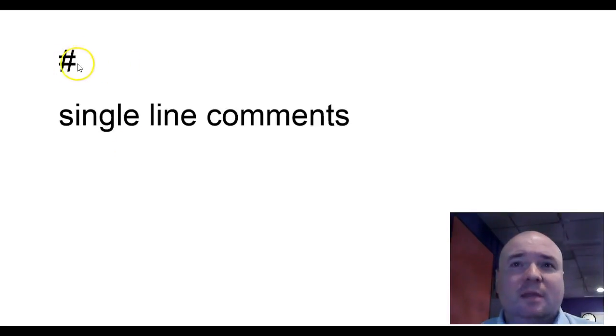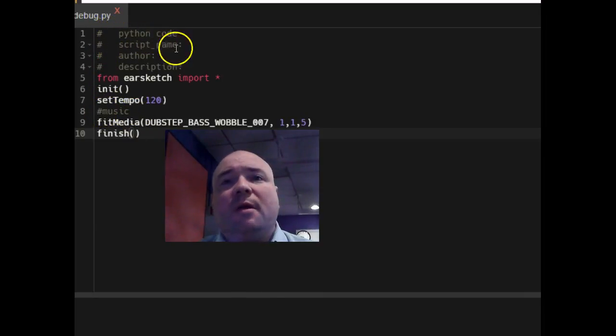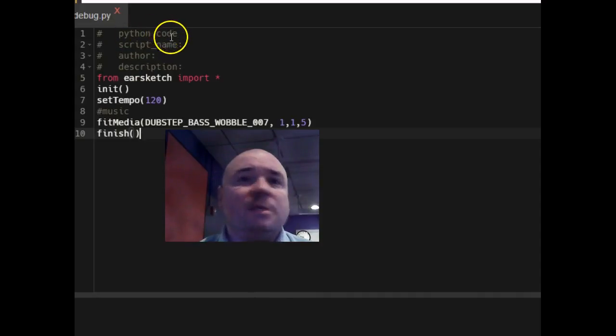The first method is using the single hashtag inside of Python. You have to put a single hashtag on a single line of code. You can't use that to block off multiple lines of code. So let's take a look at what that looks like in EarSketch. So in EarSketch, we've seen this before. We used the hashtag to represent our header text where we listed that this is Python.